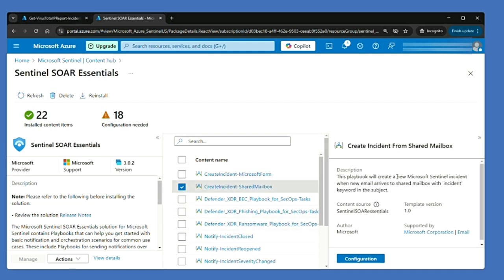And then there is a playbook to create a new incident when a new email arrives. So you can send an email to a shared mailbox, and that will create a Microsoft Sentinel incident. But you have to send an email with the incident keyword in the subject.